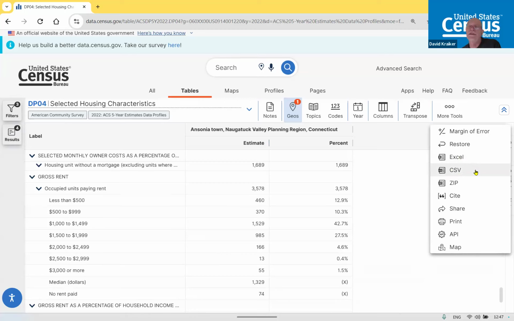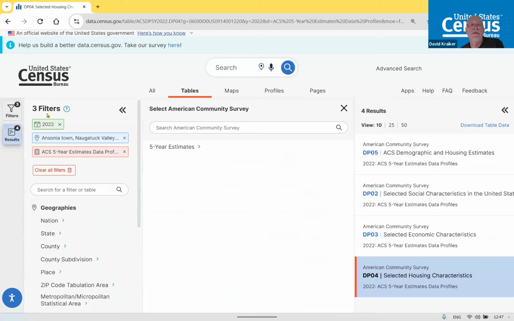If you are a GIS person, I recommend that you use Zip. Zip is how you're going to get your Geo ID if you need that. So GIS people use Zip. I think it prints, but not, as I recall, not too well. So I'm not really showing that.